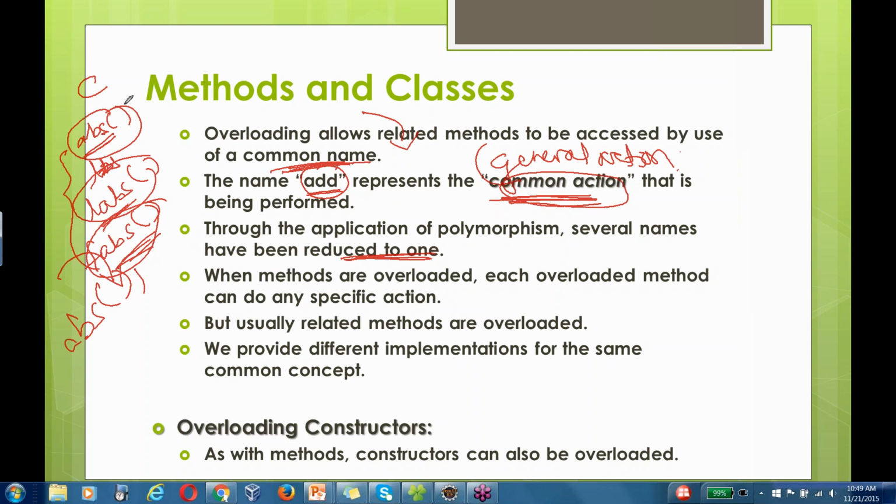So what advantage is it giving to a programmer? You need not remember all three names. You can just remember only one name. That is, the names have been reduced to one. So we are talking about one particular action here, finding the absolute of a number, or addition of two numbers.